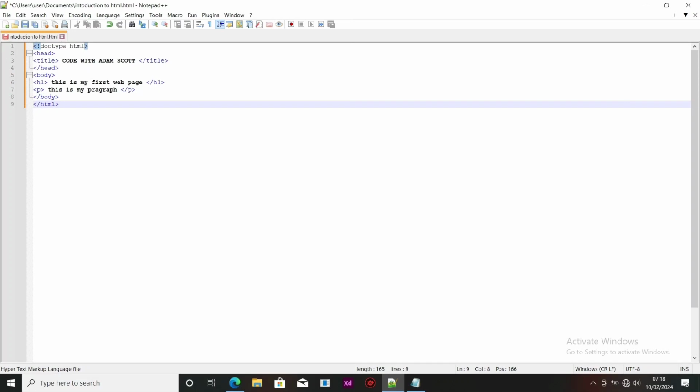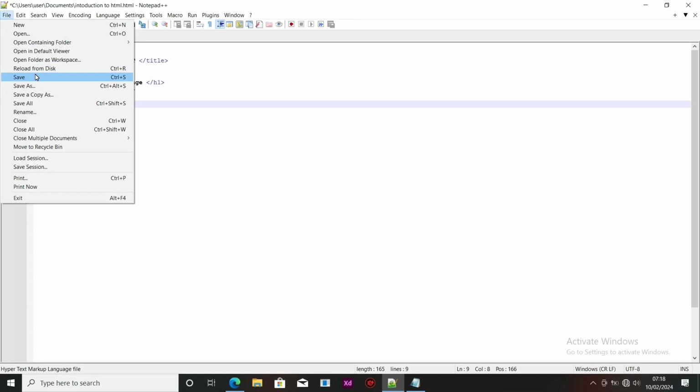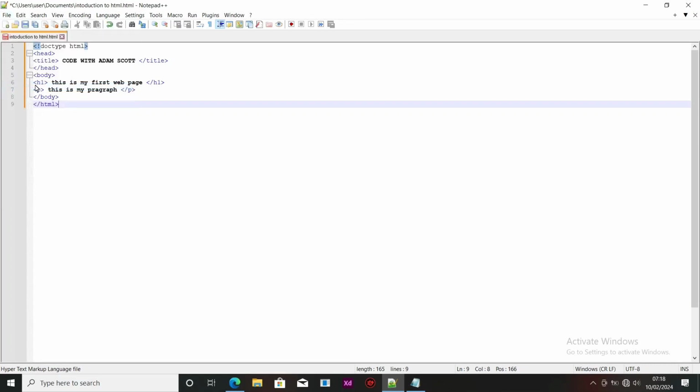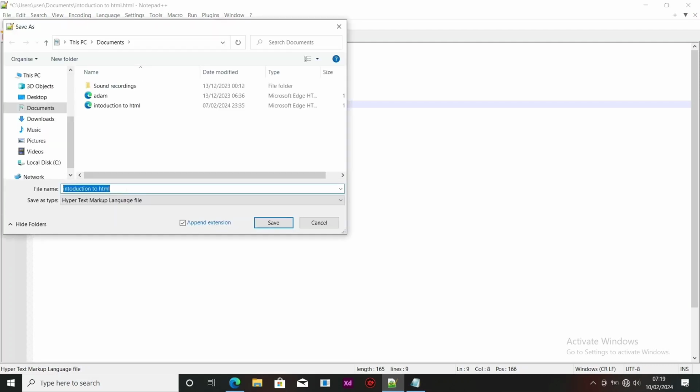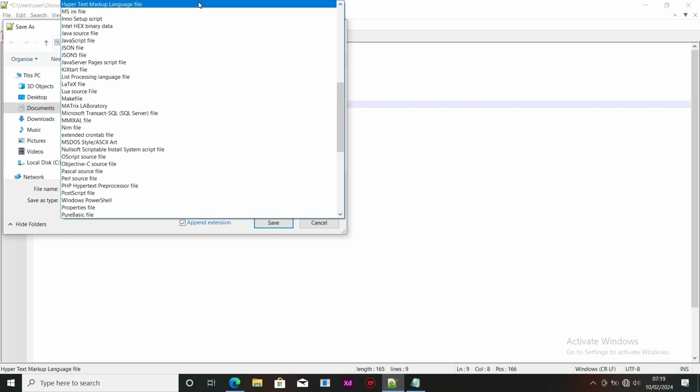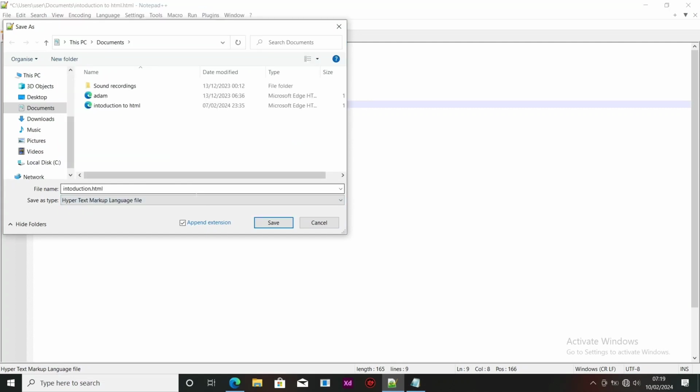After writing your code, the most important part is how to run your program. If you want to run your program, you will first save your document as a normal document. Sorry, it's loading. Then name it anything, like let me put it as introduction. Then put dot HTML for the computer to know that it is an HTML file. You have seen it has shown that it is a hypertext markup language file.